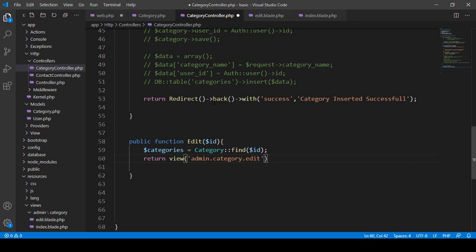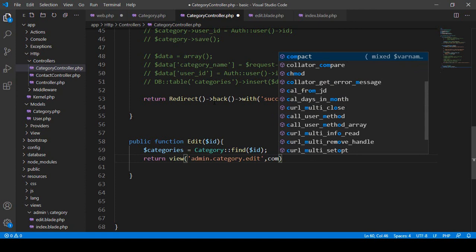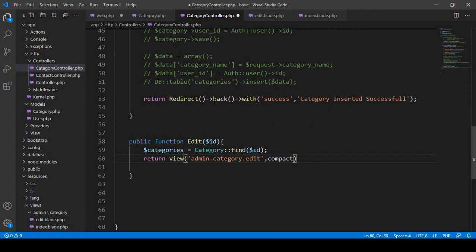And here I want to compact it. I want to compact our data. I already get a specific ID data and take it with this variable. Now I pass that specific ID data to our edit page, right? For that reason, here I simply compact it. So friend, that's all you have to do.